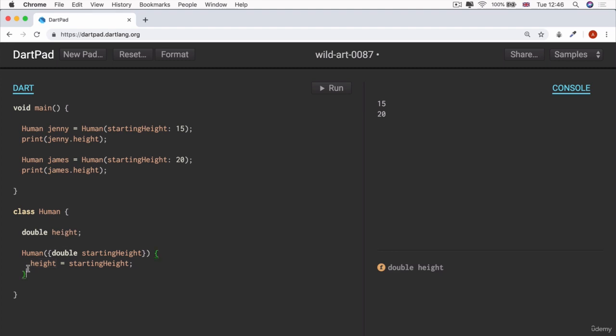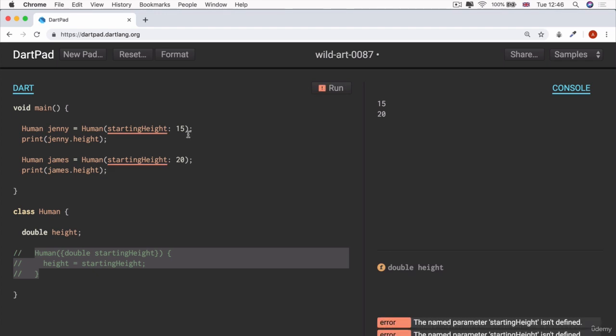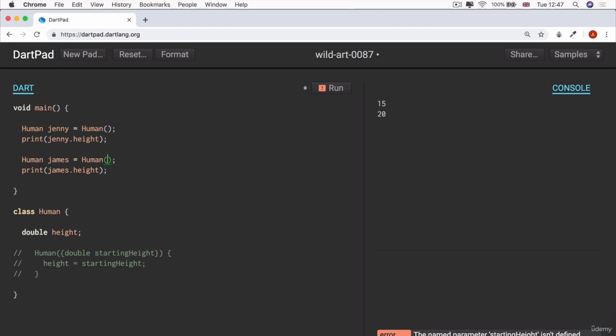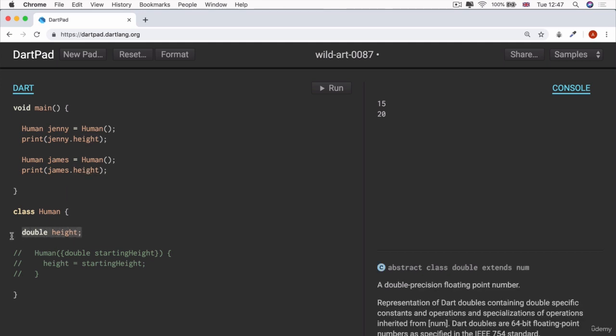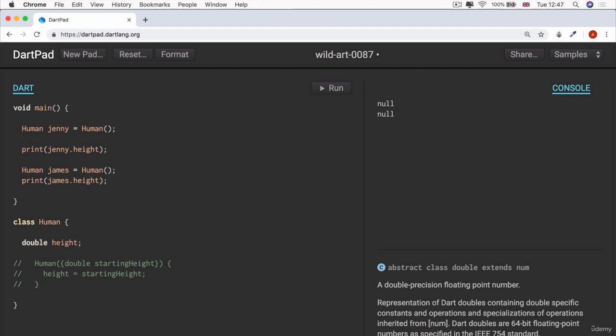Now, by default, even if we didn't create a constructor, let's say I commented that out, you also have a default constructor. So I could, in fact, say something like this, right? I could say that I'm creating a new Jenny object from the human class, and Jenny will still have a height property, as will James, but that height property will be equal to whatever this value will be, which currently is null. So that's what we get printed here. And we would have to modify that value using the object.